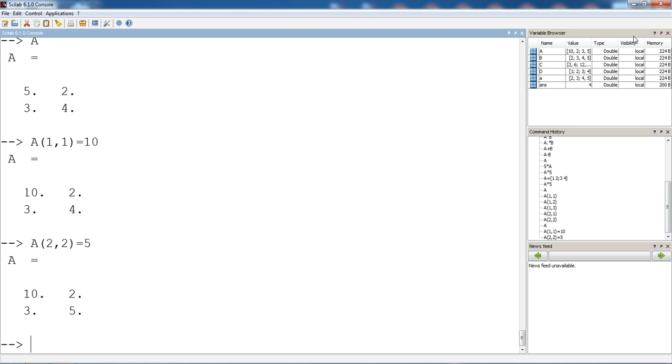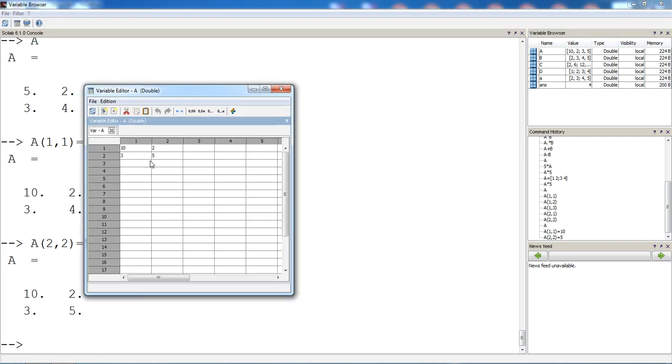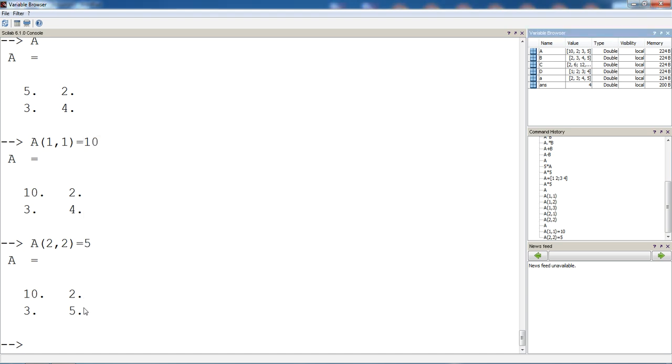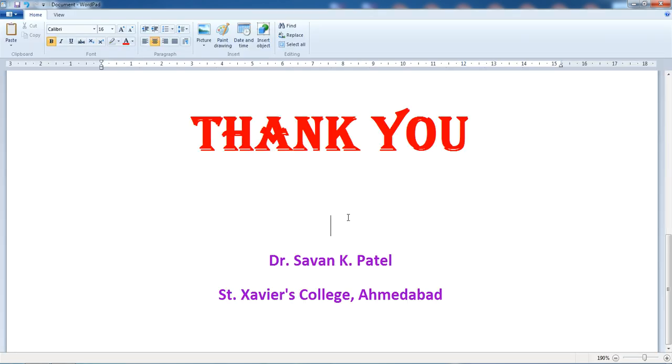One, as I have said, is to go to the variable browser and replace the entries, or by command you can change them in this way. So we are pausing this session here. Try to do this type of process on your PC, and if you are getting any problem, inform me. I will explain and help you. Thank you.